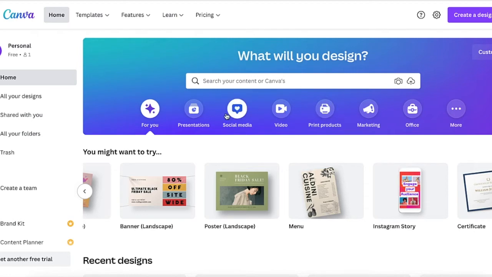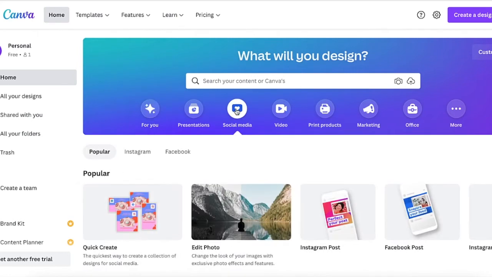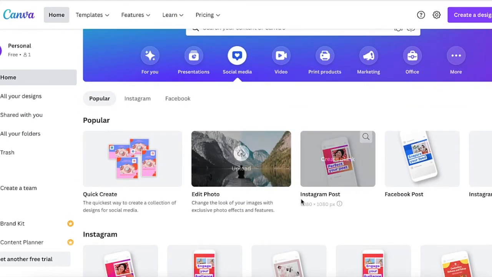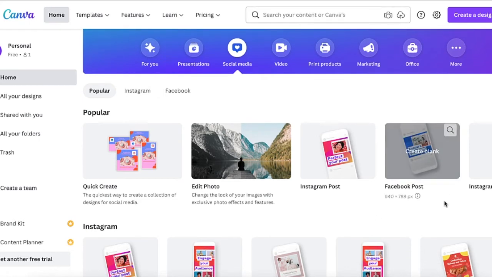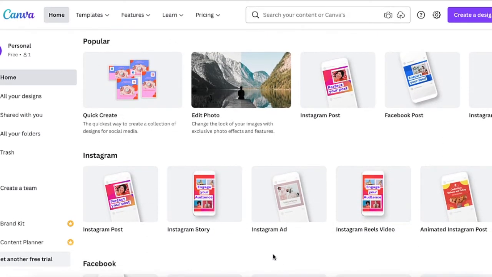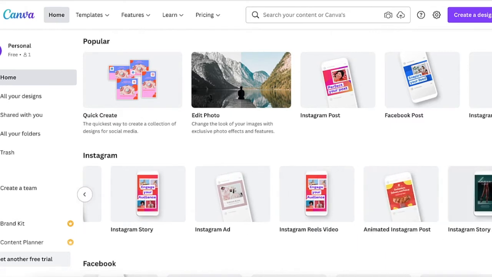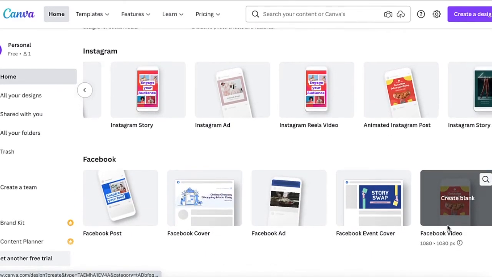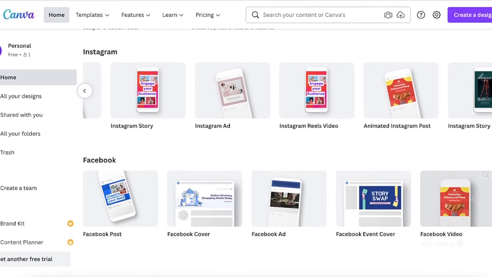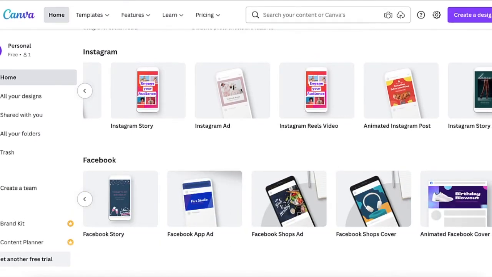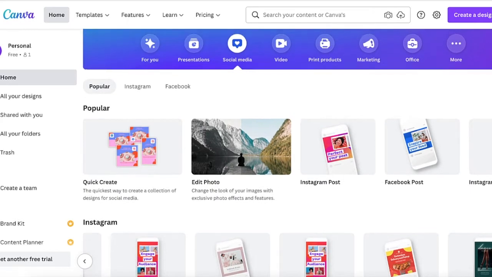Here, for instance, let's go to social media, and you can see Instagram posts, Facebook posts. Here's an Instagram ad you could do, an animated Instagram post, which is so cool. You could do a story. Again, the correct dimensions are here, 1080 by 1920 pixels. For Facebook, it has everything you need. It's just amazing. It's a really, really incredible tool.